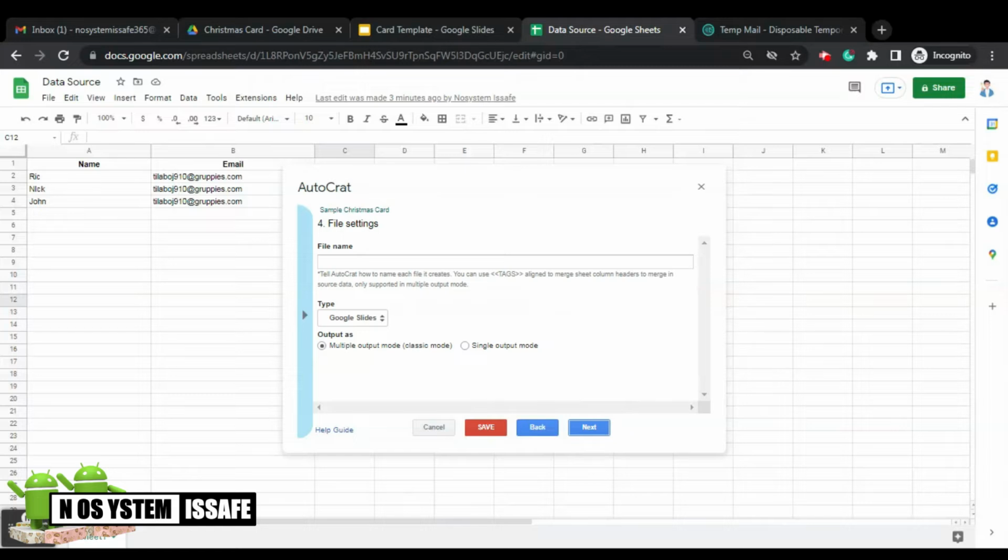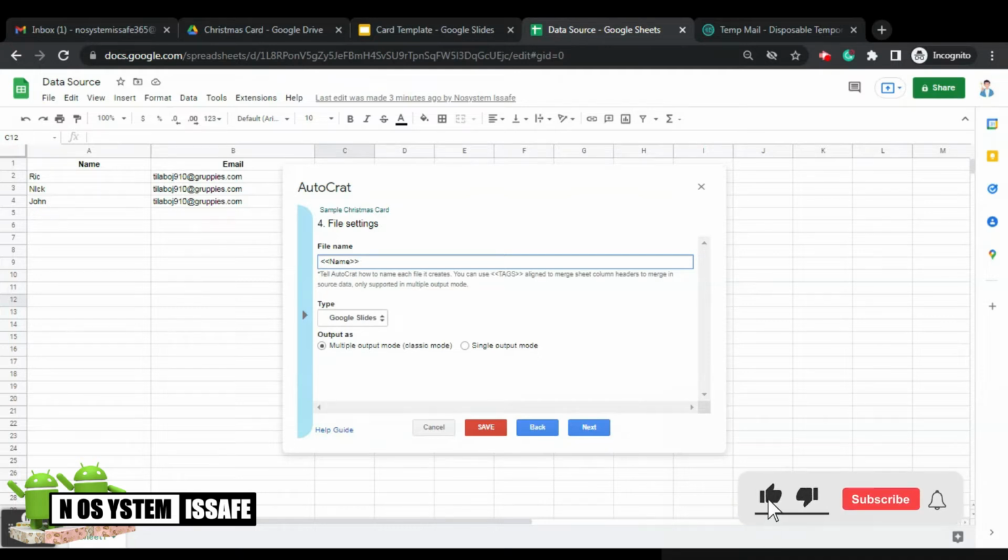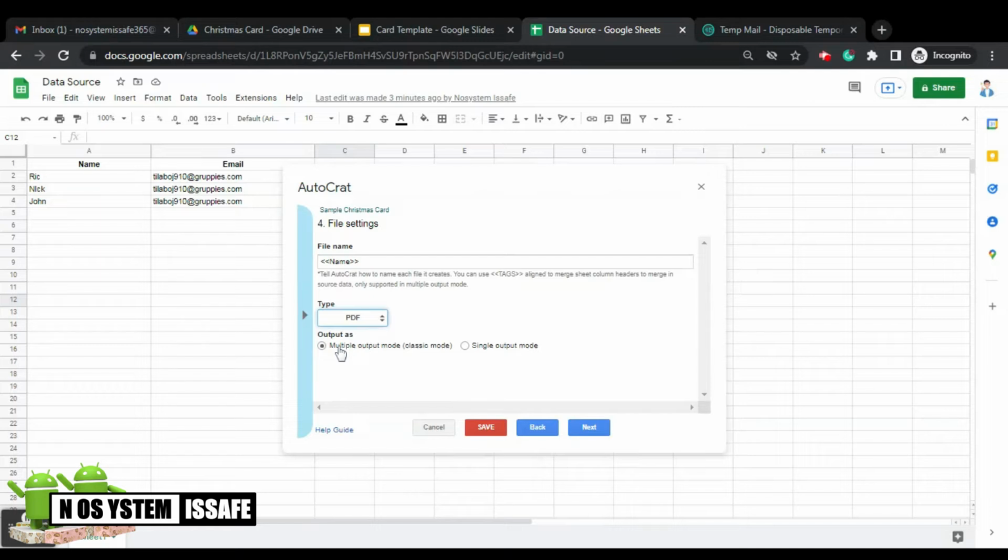File name, we can use tags on this. So my file name will be the name of the recipient, and then the type. I want the recipient to receive a PDF file because it's a card. I will click on this, and then multiple output because we'll be sending multiple cards to different emails. So we'll click on that.